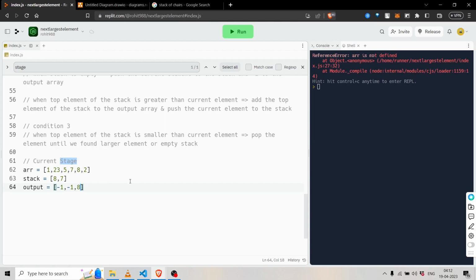The output array becomes -1 -1 8 and the stack becomes 8 7. So here 7 will be the topmost element of the stack and after that 8. For the fourth last element 5, it is smaller than the top element of the stack, that is 7. It will go to our second condition again. So it pushes 7 to the output array and pushes 5 to the stack.